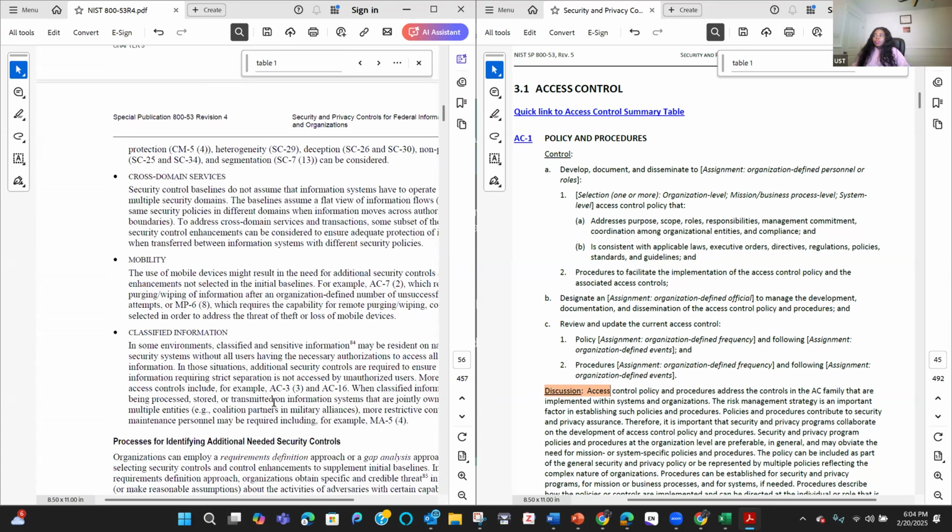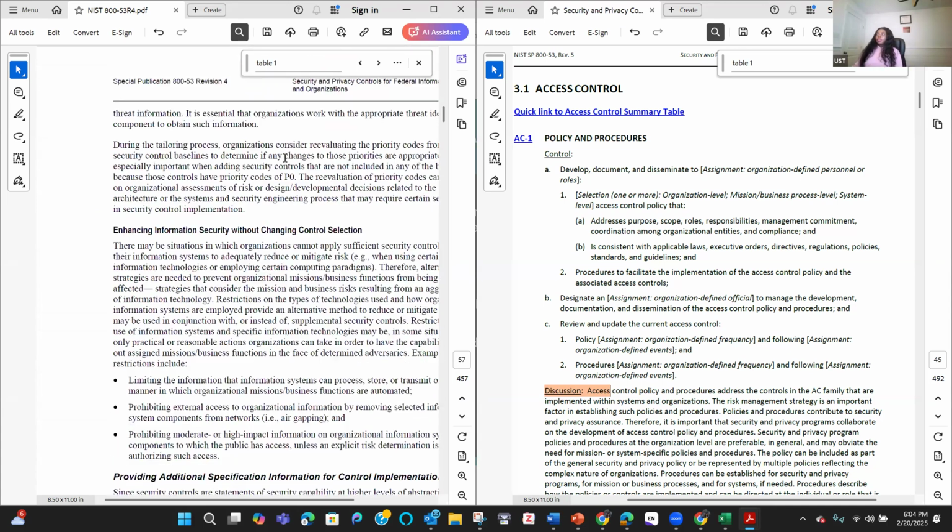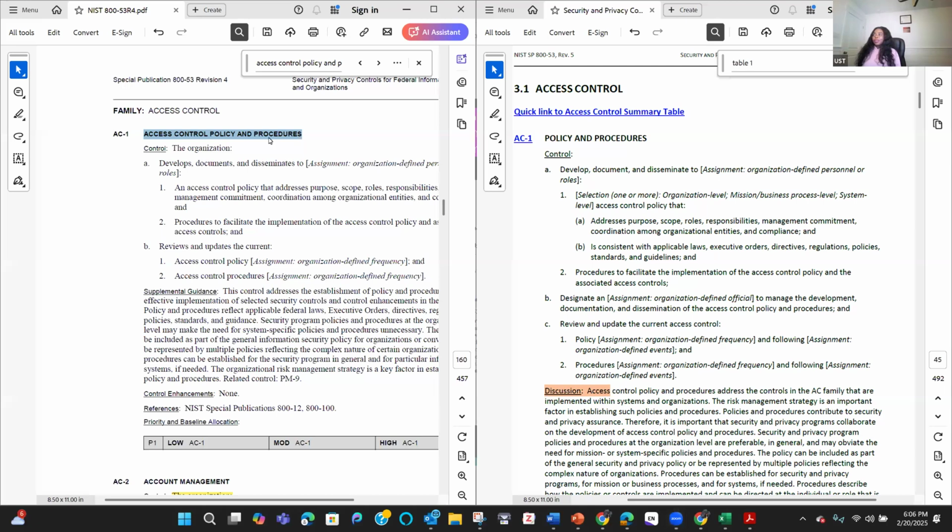You see the 4. So let me see. I have to just stop it to quickly search it rather than recording everything. So what I did, I quickly searched for access control policy and procedure right there. That's my search. Access control policy and procedure, and it actually gave me this, right?